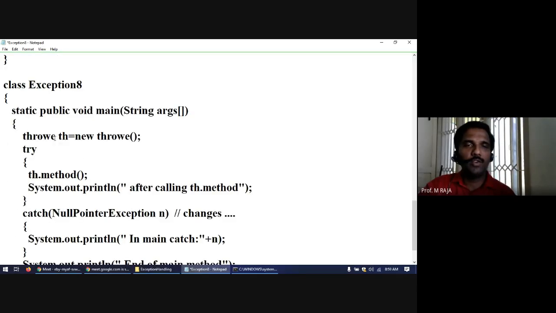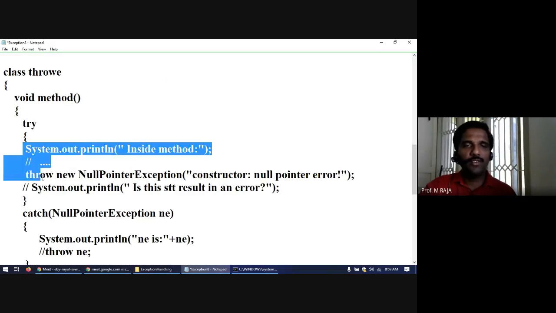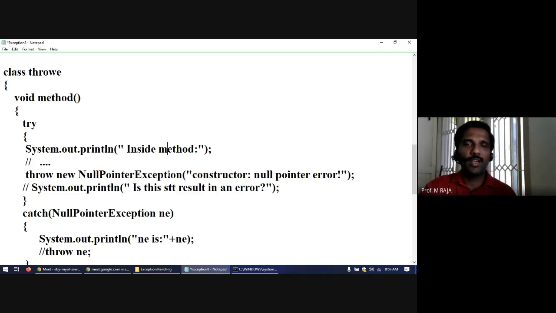Coming to the main, a throwE object th is created for the class throwE. Then inside the try block, we are calling th.method. th.method means the control goes to call this method. So statements are executed in sequential order. After this message, we are throwing an exception unconditionally. So this will be caught in this exception handler, catch null pointer exception. So understand, the usage of throw keyword requires the try catch exception handler.